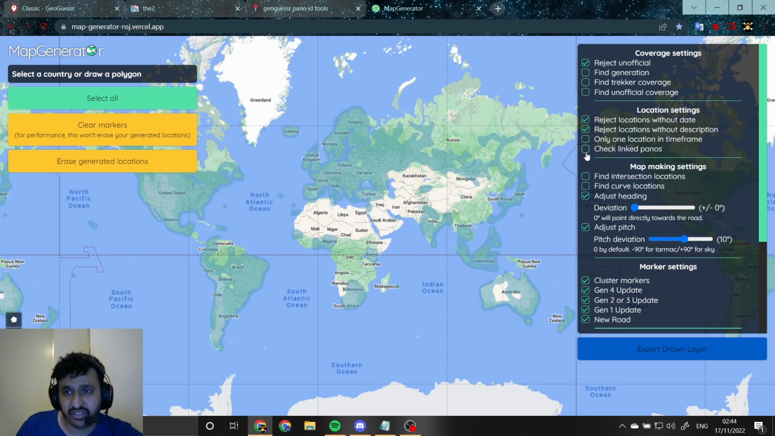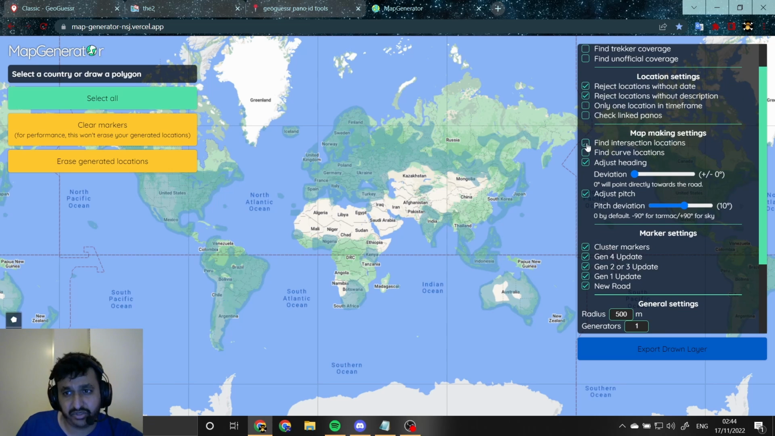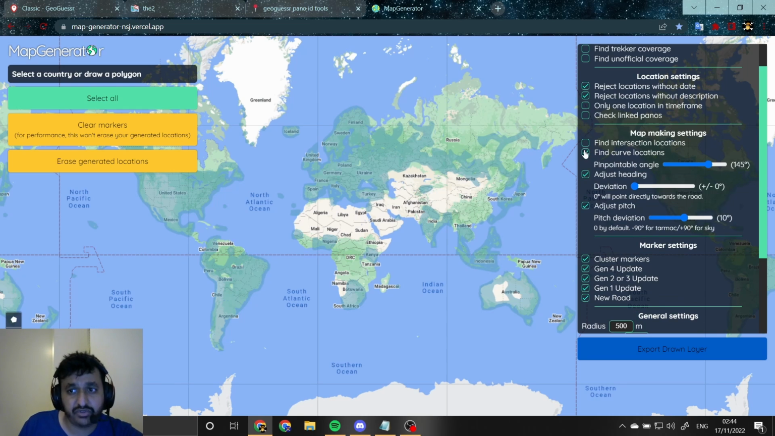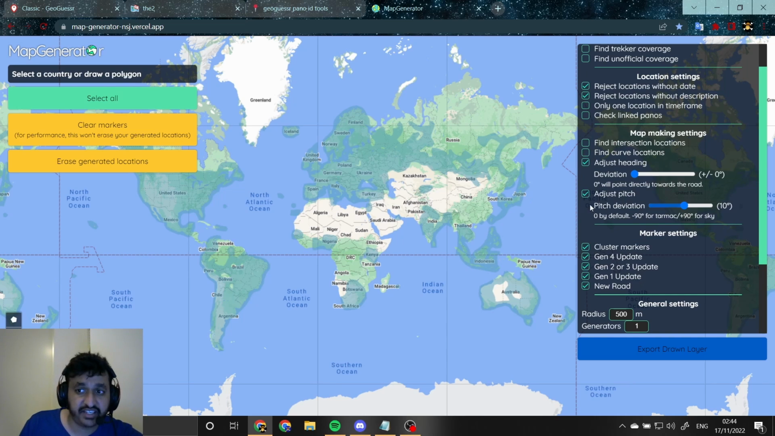You can select a bunch of things. You can find locations only at intersections, maybe if you want to make an intersection guesser type map, or only at curves if you want. You can even select the angles and whatnot. Adjust heading and adjust pitch. This is by default set so that all the locations selected will be panned towards the road. But if you want them to be pointed somewhere else, then you can do this as well. But yeah, if you just leave it on default, then it'll have good panning usually.